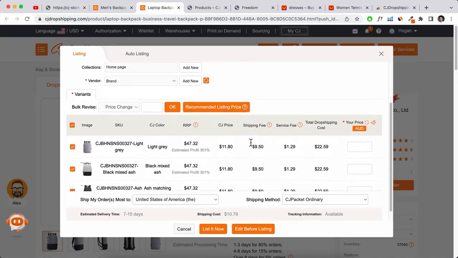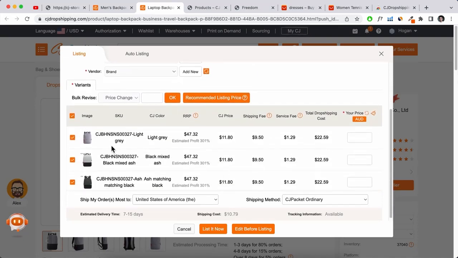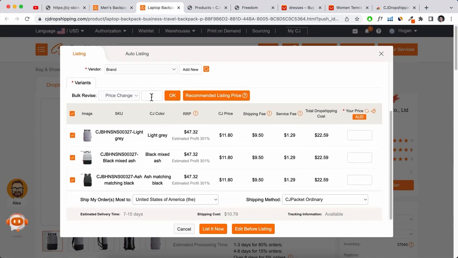And then here we can scroll down. Okay, so here we have the different variations of the product. You have the price, you have the shipping fee, the service fee, and the total drop shipping price. So what you can do is you can actually put in the price over here, the bulk pricing. So for example, let's just say this is $22 cost. Let's just say we're selling it for $49. You can click on OK, and that's going to change the price or add the price over here for all of these, because sometimes you might have a lot of different variations and you don't want to individually change it. Over here, we can select the shipping location.